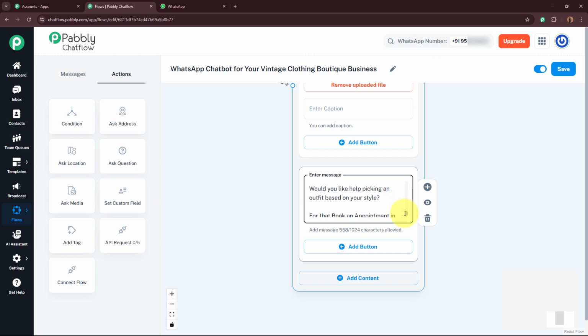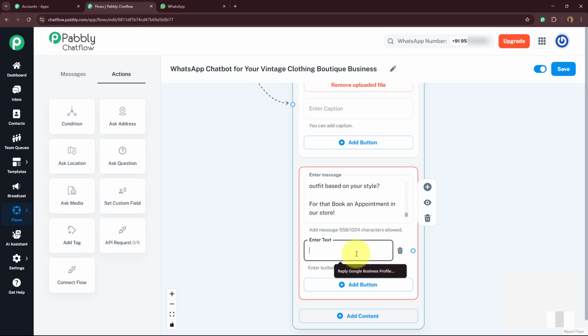Would you like help picking any outfit based on your style? For that, book an appointment in our store. So now to book an appointment, I'm going to add a button over here of book an appointment.